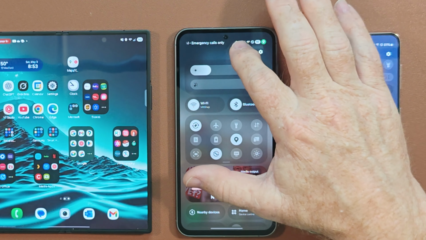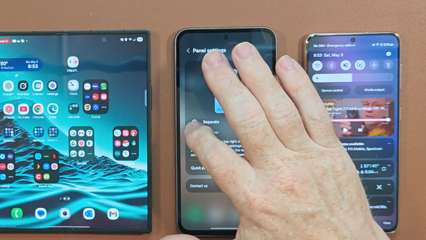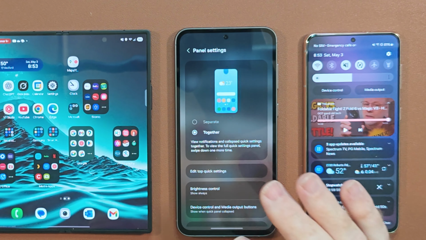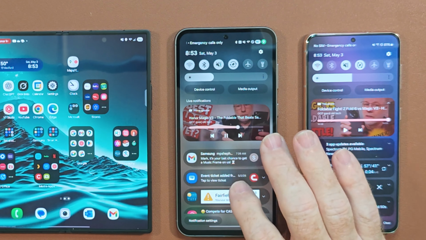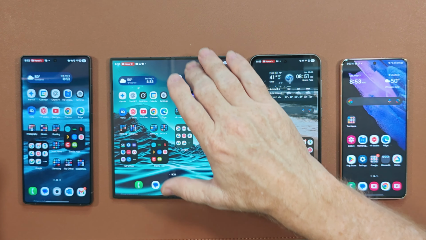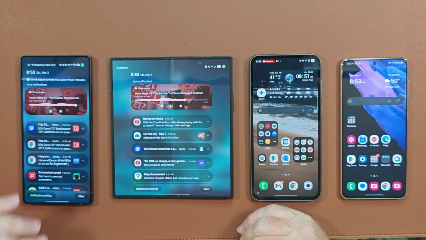Now, if you prefer the old way of doing things, you can go into settings here, and you click that settings button and panel settings, and you can go together. And then together, when you swipe down, you get it just like you used to. And that's the same on all these, you got the same thing. Right side, left side, right side, left side. So basically, more customization in your control panel with One UI 7.